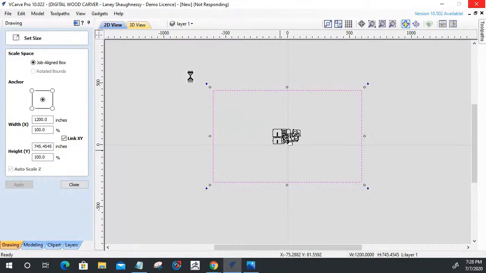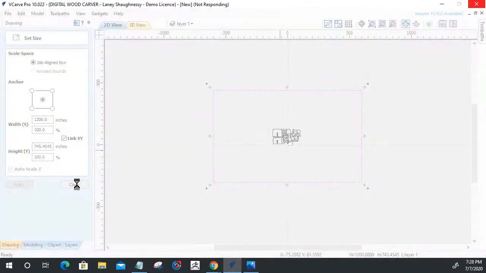Stand by. I'm trying to figure out why my VCarve Pro is not responding. Why isn't it responding? I don't know. Why aren't you responding? That's weird. Oh.